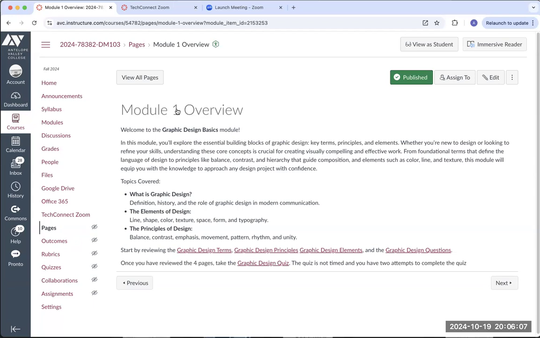So topics covered: what is graphic design? Definition, history, and the role of graphic design in modern communication. The elements of design, which include line, shape, color, texture, space, form, and typography. And then the principles of design, which include balance, contrast, emphasis, movement, pattern, rhythm, and unity.